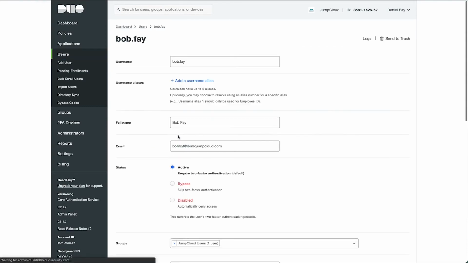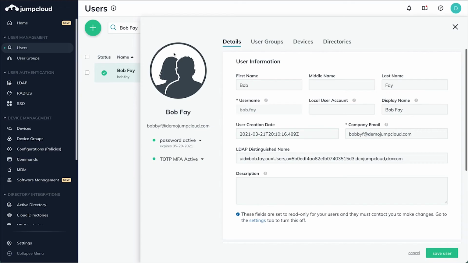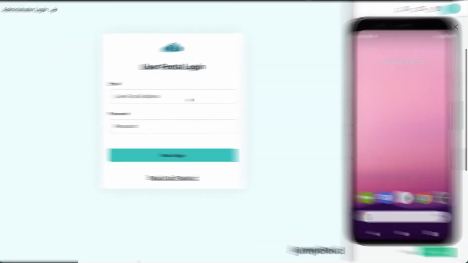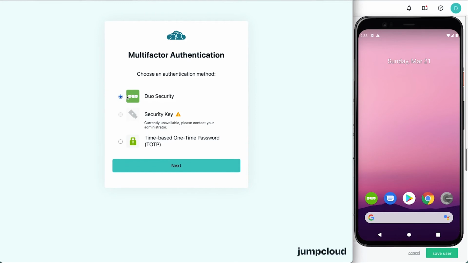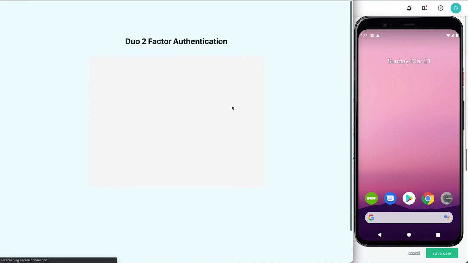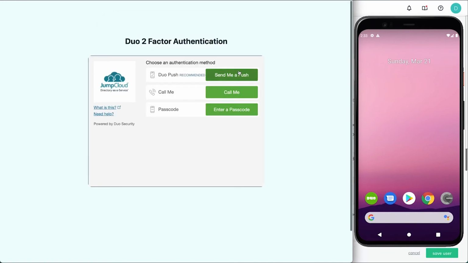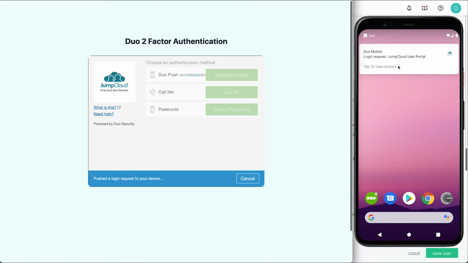Now that we've enabled DUO MFA for JumpCloud, let's take a look through the eyes of our user, Bob Fay. Logging into the user portal as Bob, we see that there is now a prompt for which MFA we'd like to choose. In this case, we'll choose DUO and hit Next. A new pane appears asking the user if they'd like a push notification, phone call, or a passcode from the DUO app. We'll select the push method and hit the button Send Me a Push.